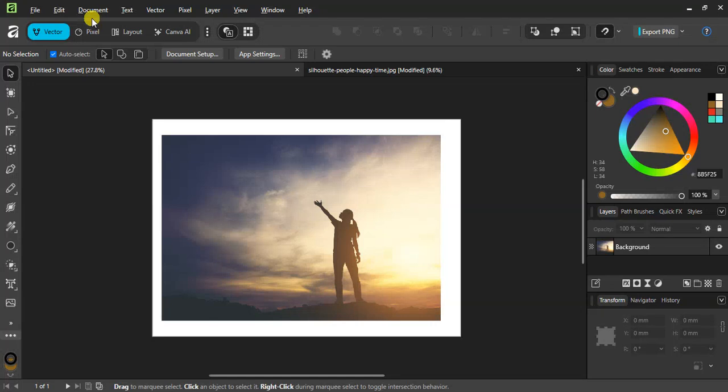In today's video, I'm going to teach you how to crop an image into a circle in Affinity Designer. This is perfect for profile photos, badges, and clean UI elements, and we'll keep it simple while making sure you understand what's happening at each stage.